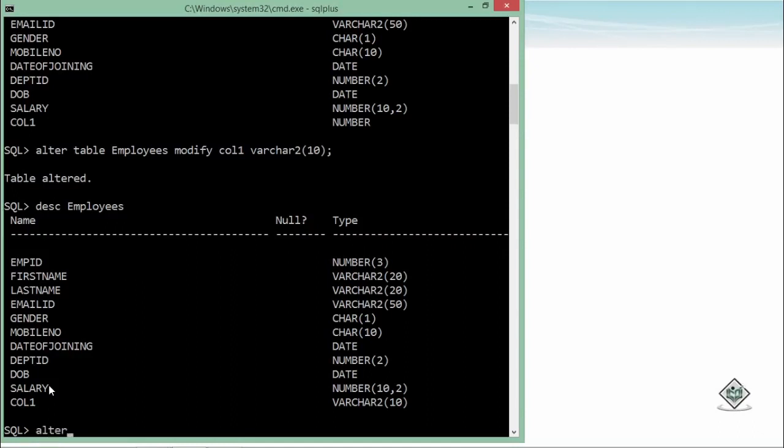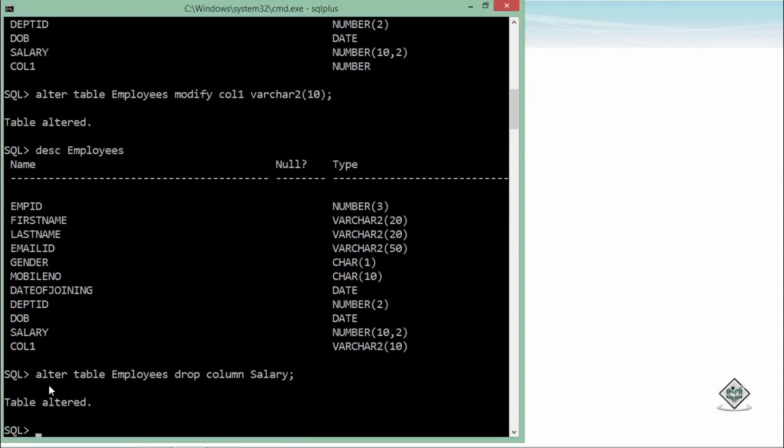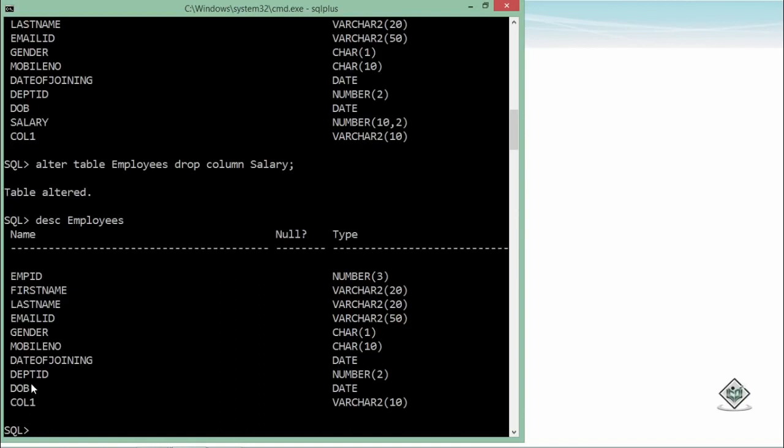For doing that, I'll say alter table employees, then the drop keyword, and after that you have to mention drop column and then the column name. For example, I want to drop the salary column, so it will be dropped. As you can see, table altered, and if I go for the describe employees command again, you will not be able to find the salary column in the list.